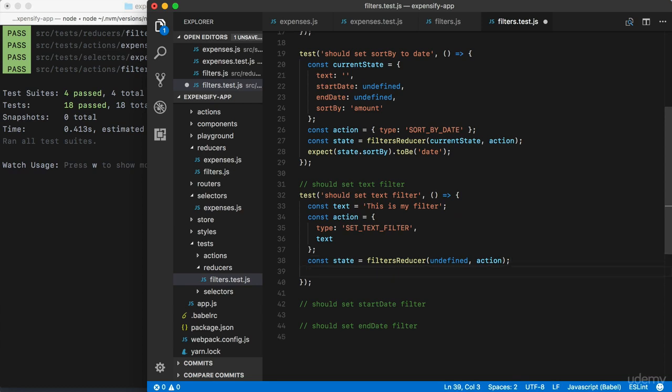All I need to do from here is actually check the values that come back. I'm going to expect state.text to be the text variable from up above. The new value on text should be whatever I passed in to the action object. And if I go ahead and save the test case, we now have 19 passing tests. So we can move on to the next one, should set start date filter.